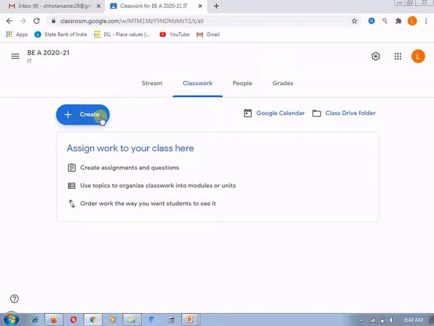But how can we do it? We can do it with the help of this create tab. We can create all this classwork with the help of this create tab. For this classwork, a class Drive folder is also created by Google automatically, which is available in your personal Google Drive. I will explain that whenever you perform the practicals with respect to Google Drive. So let's start with the create tab.